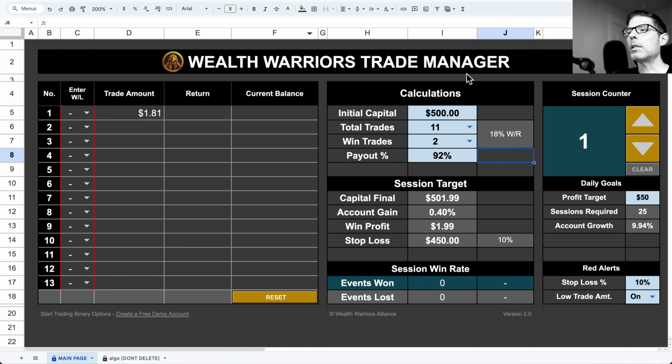And so what I've done here is I've entered the exact initial capital that I have inside of my Pocket Option account, which is $500. I've modified the settings of the trade manager to fit my risk level. This is what I'm comfortable with. So I've set this up to where I need to win 2 out of 11 trades to be profitable. That's it. I don't have to win every trade, just 2 out of 11. And I can keep repeating this throughout the day. Matter of fact, I only have to have an 18% win rate or higher to come out in profit.